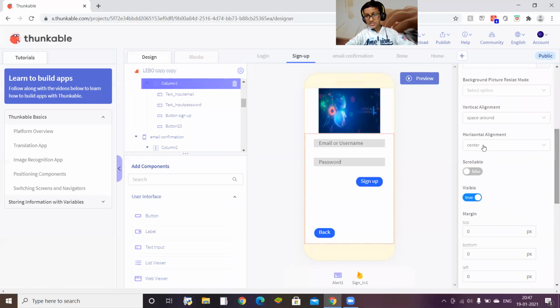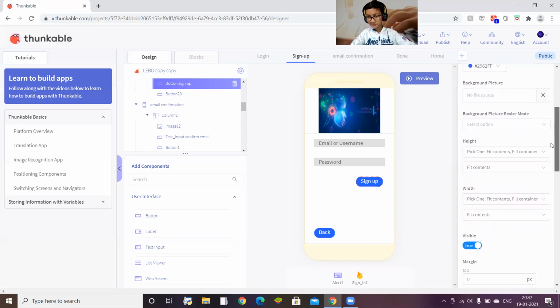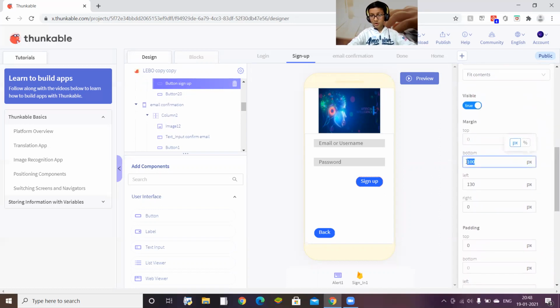Here in this case, you have to set the vertical alignment of this full column to space around. And while I am continuing, this one, button sign up. Set the text as sign up. Background color as this. And the bottom, as I told you, it will be like this. I have to do it 100, and this left portion, do it 130. So it will be moved away. First it will move up and then it will move right, like this.